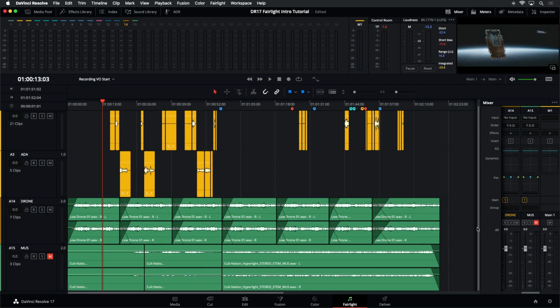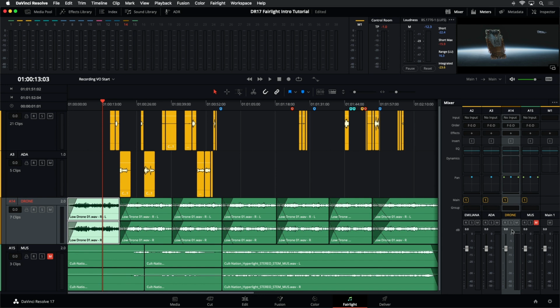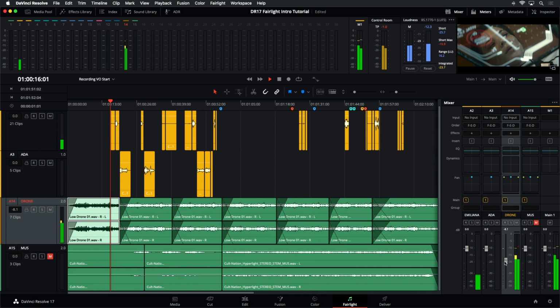Now, if I wanted to lower the track, right there, I'll extend my mixer. You can see here's that drone track. By selecting it, you can see it also selects the track right here in the timeline. And I can lower this track level by just dragging the fader. I can do it during playback. And I can lower it to a better level if that's where I want to make the change.